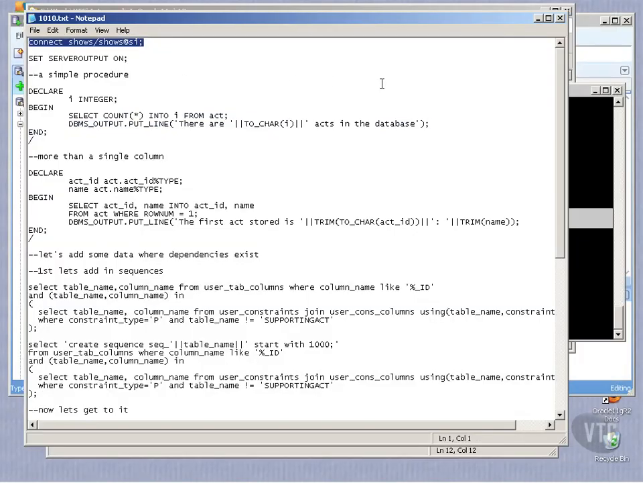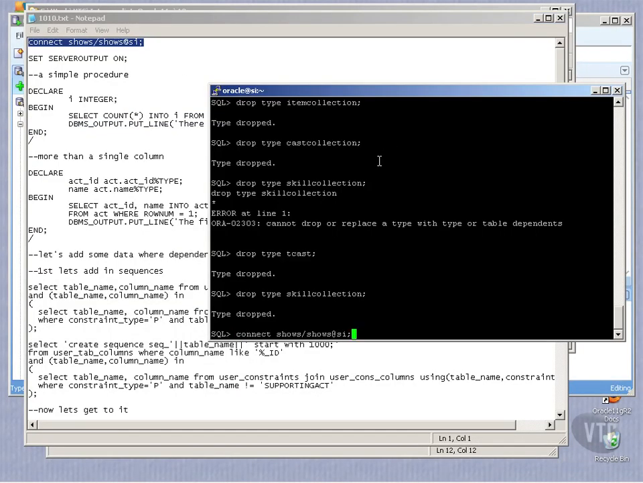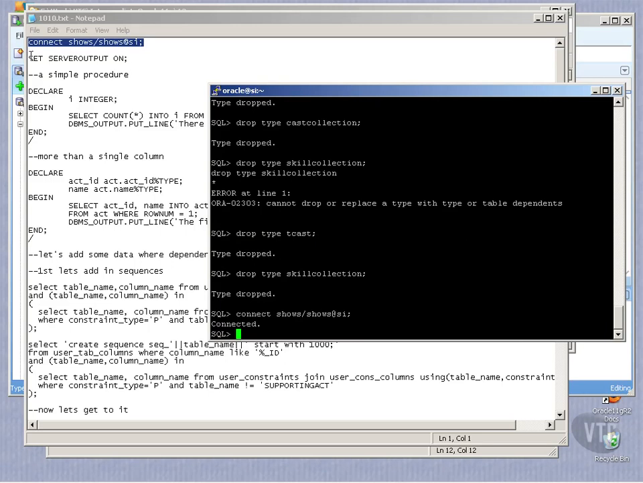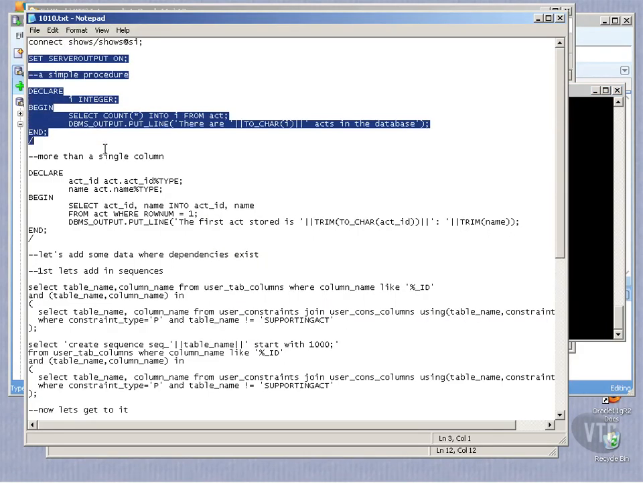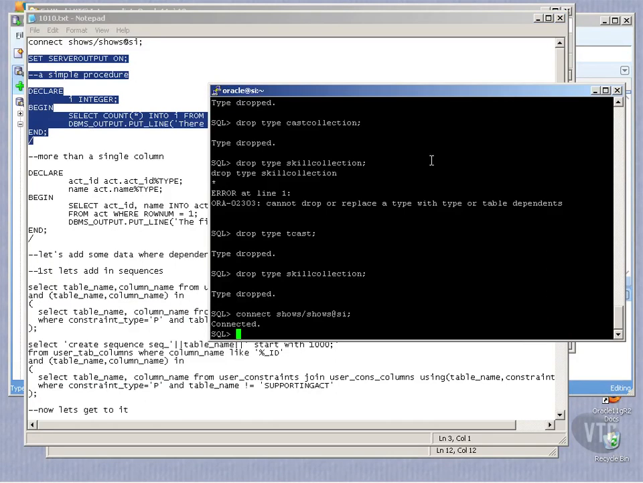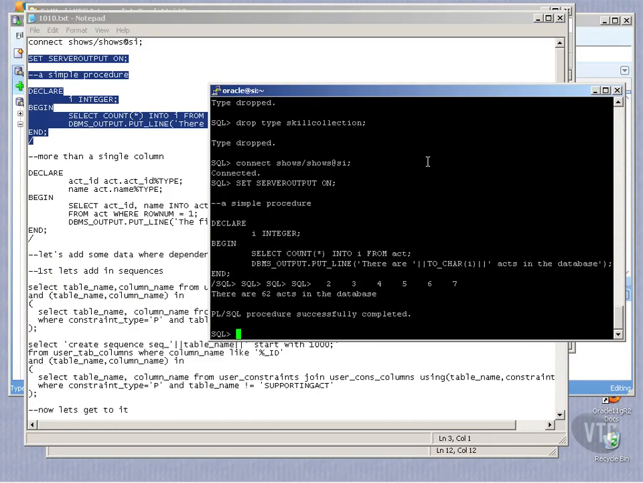So let's go and connect as the shows user. Let's do this and this. It's an anonymous block I'm running here, so it's going to give me the output anyway. There are 62 acts in the database. It's actually counted the data, plopped it in the variable, and pushed it into DBMS output put line.